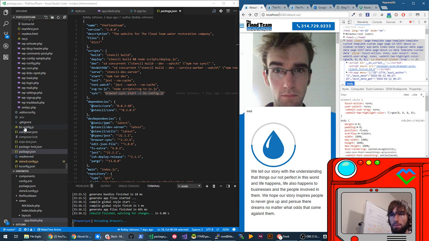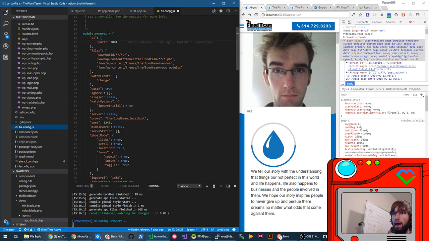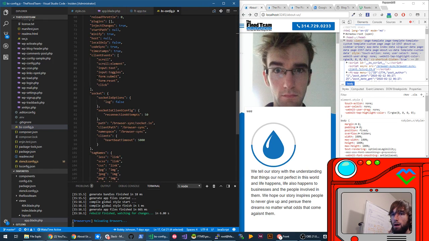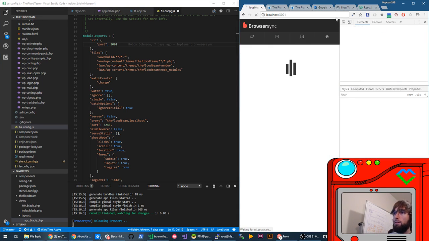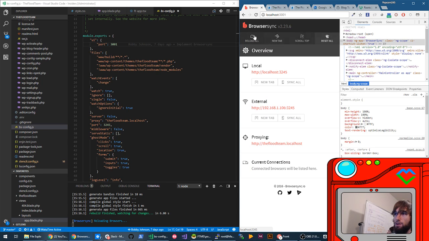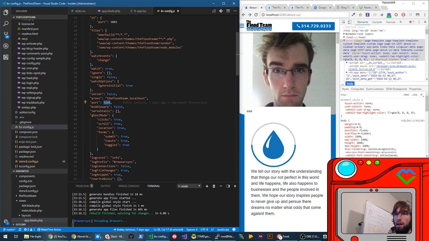So if we go here to my bsconfig, because you can see it's pulling in my config file from bsconfig, you can see here that I have set the port. That's not right. No, that's right. So I've set my port twice for some reason. Oh, okay, that's right. This is the UI. So browser sync gives you a nice little browser sync panel. It shows you all the devices you're hooked to and everything. Super useful. So I've set my port to 3245, and then I'm proxying here the floodteam.localhost. So that's why this page is actually being fed the content from my localhost.